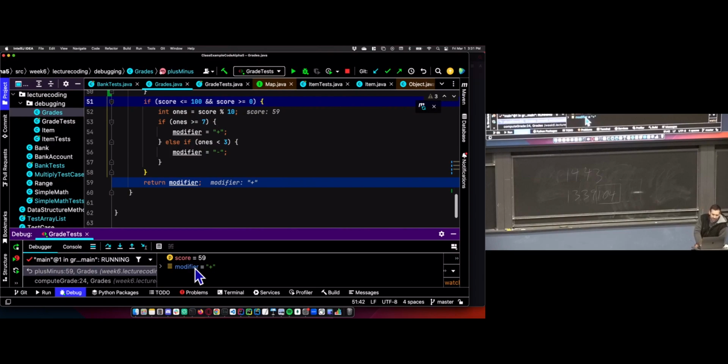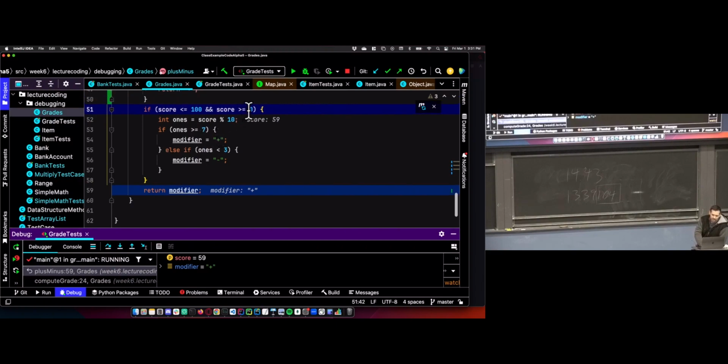That ones is no longer in memory, not just something we do for memory diagrams, but this stack frame, or this code block is crossed out. It's not in memory, and ones is no longer in memory. If it were in memory, we would see that it's 9, greater than or equal to 7. We hit the plus. So let's fix this thing. 60, and then I'm going to hit my rerun.